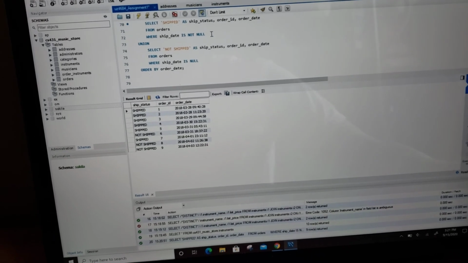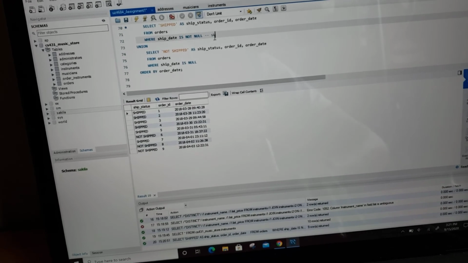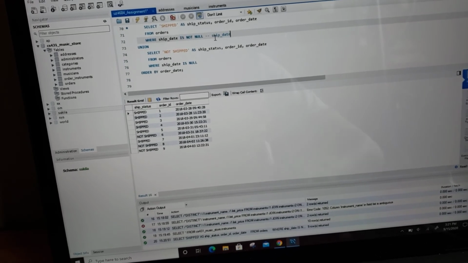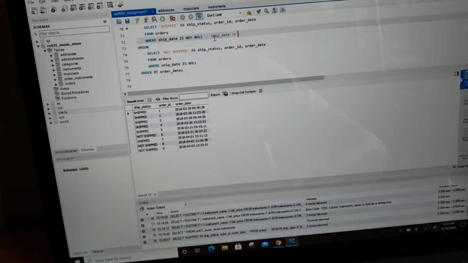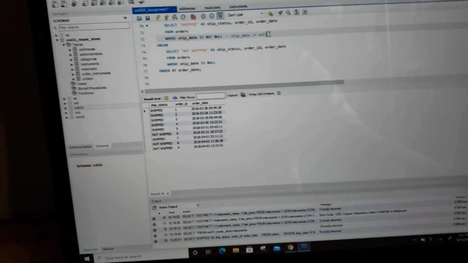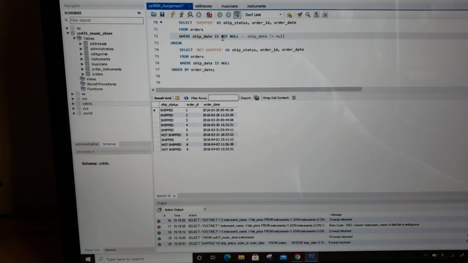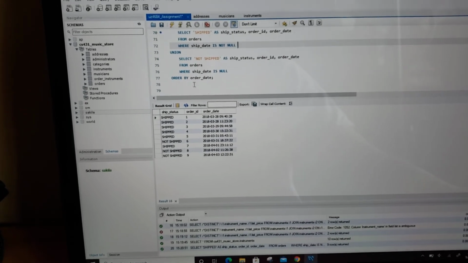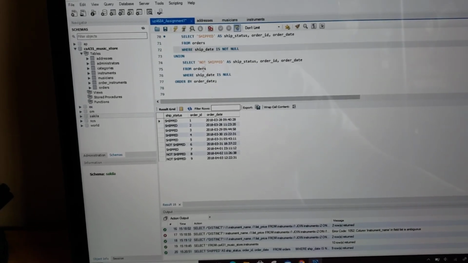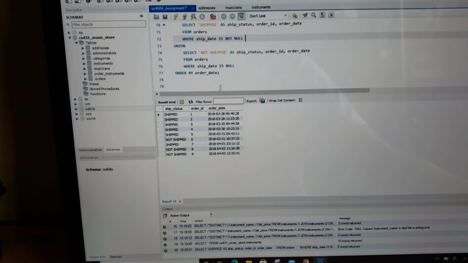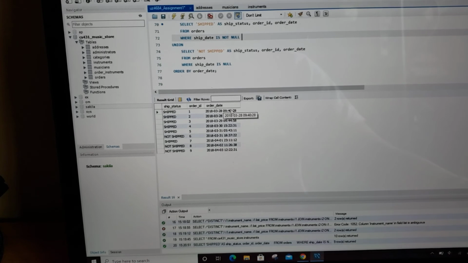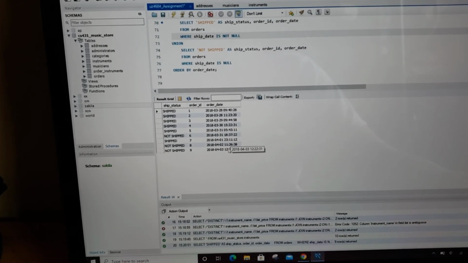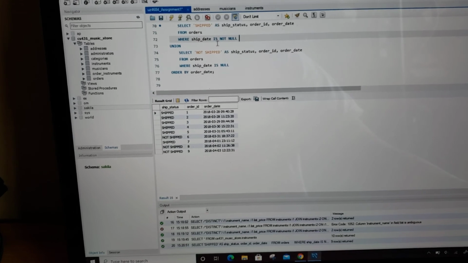Ship date is not null. You can't use ship date is not equal to null. It's the same thing as earlier where the documentation says otherwise, so you have to use is not null or is null. Yeah, so there's that. And then order by comes after the union. So order by order date. So we see that this is the most recent one, and this is the one that happened a decent amount ago. Shipped or not shipped.